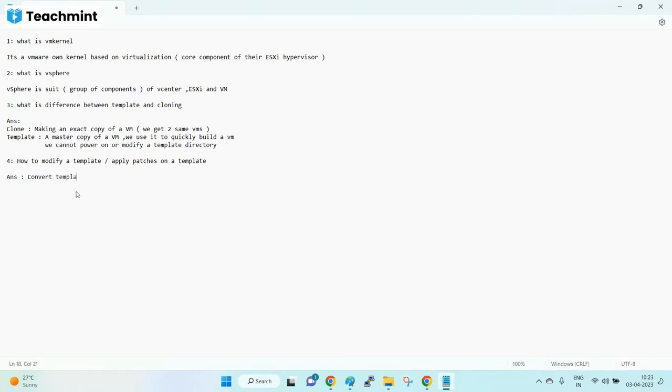convert the template into a VM and then apply changes or patches, and convert the VM into a template again. This should be your answer: convert a template into a VM, apply changes, and then convert it back into a VM template again. It's a simple answer you can give with respect to templates and cloning. Okay.